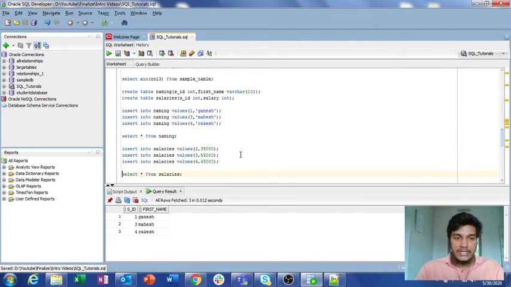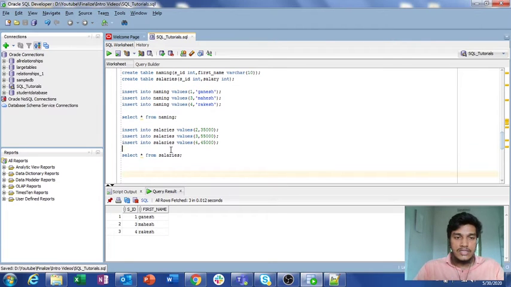Similarly, I have inserted a couple of records in the salary table as well. With the unique ID of 2, I have inserted the salary as 35,000, as well as for 3, 55,000 and for 4, 45,000. So these are the records that we have. If you observe the three rows in the naming table and the three rows in the salary table, we have common unique IDs 3 and 4. So if you do the inner join, we only get the two rows having common records.